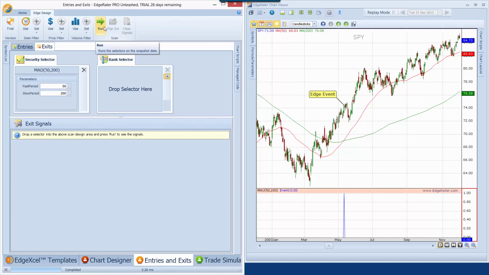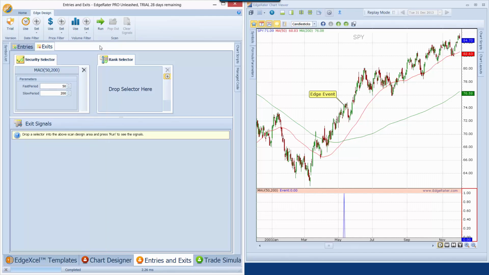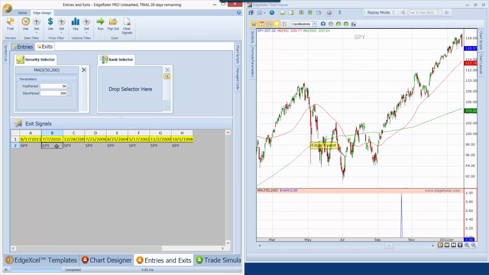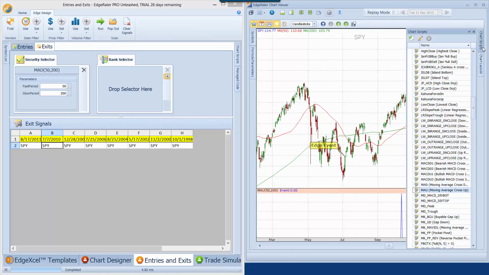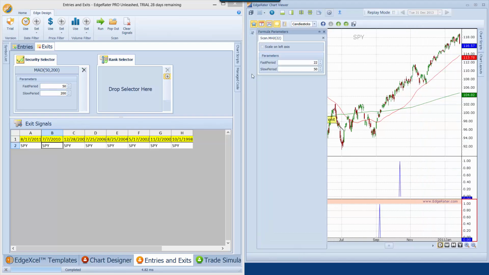this on my list, which I've only selected SPY. Even though Apple is in the list, I'm only going to run this on SPY. And now I've got my list of every time the cross has happened in the down direction. And again, we could put the same script into the chart that we're looking at and set the parameters up to be 50 and 200.